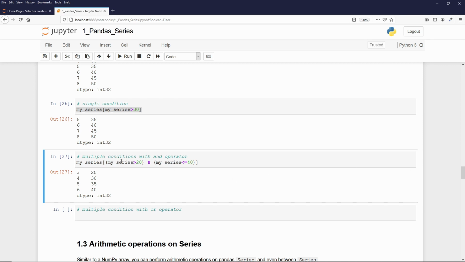Now, if I run this code, we are basically filtering this Pandas series with this condition. I want to get the values which are larger than 20, so the minimum is 25, perfect, and smaller or equal to 40, it's also there. All right, let me then just take this example here.